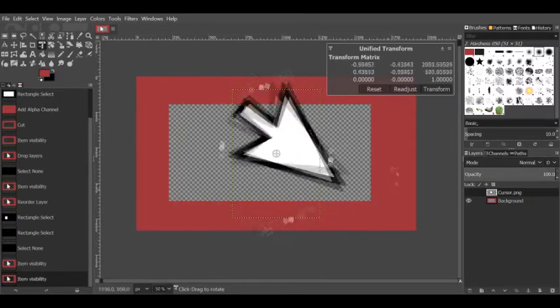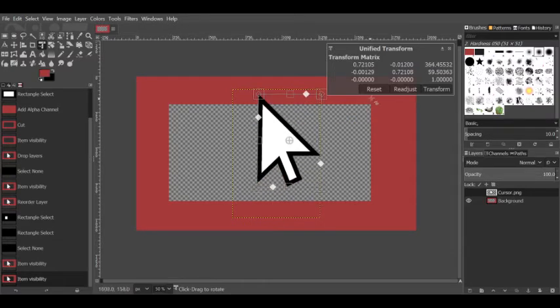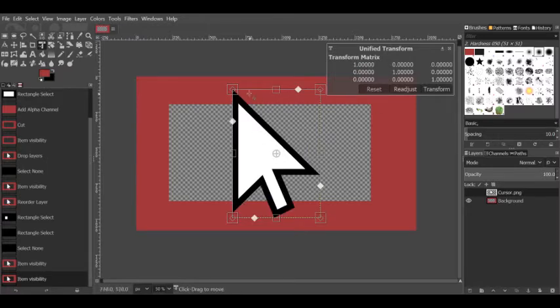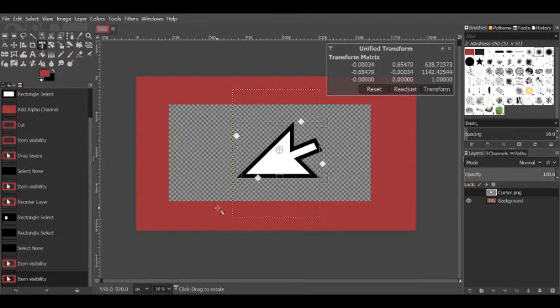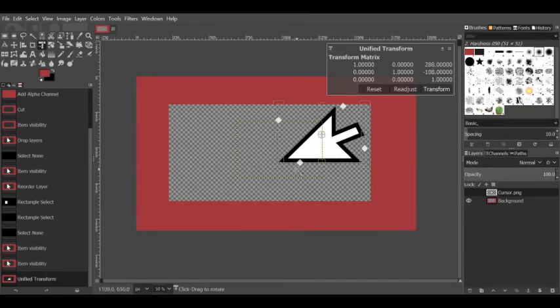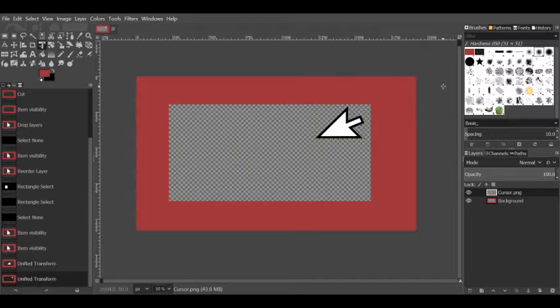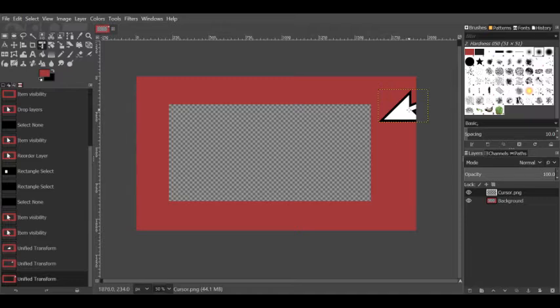This is basically the tool that has all the tools packed into one. So you can rotate it, you can resize it, you can change the way it's tilting. So yes, there is a multitude of uses with this tool, but for now, all we want to do is just tilt it, like so. Transform, and now you have a tilted cursor. Make it smaller, you can put it in the corner of the screen, and now it's in the corner right there.